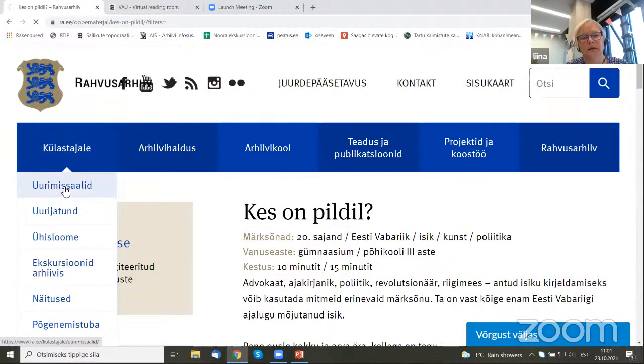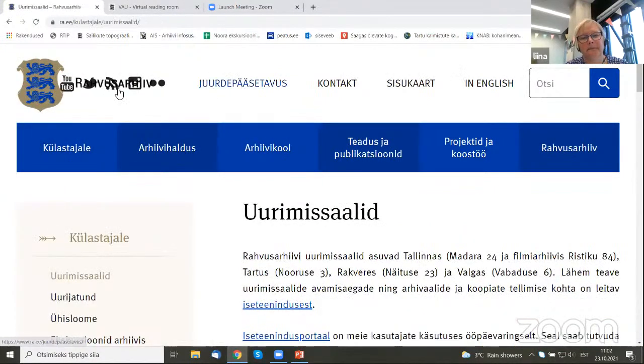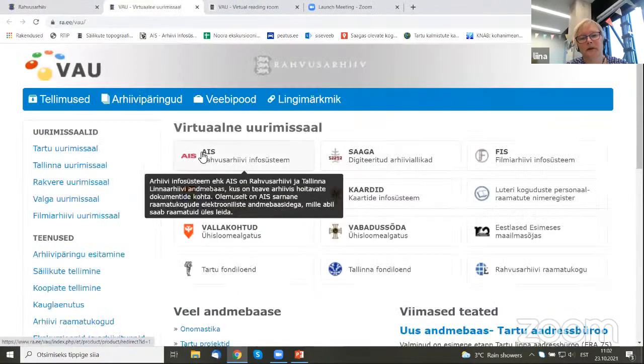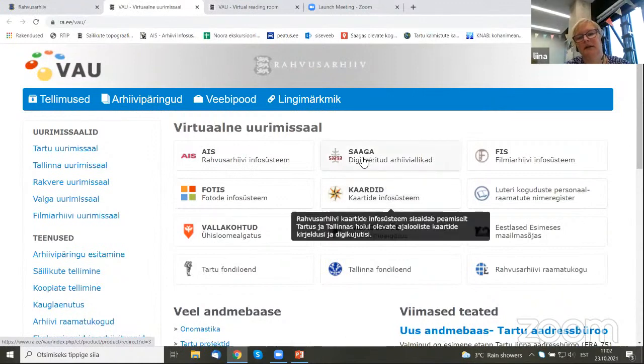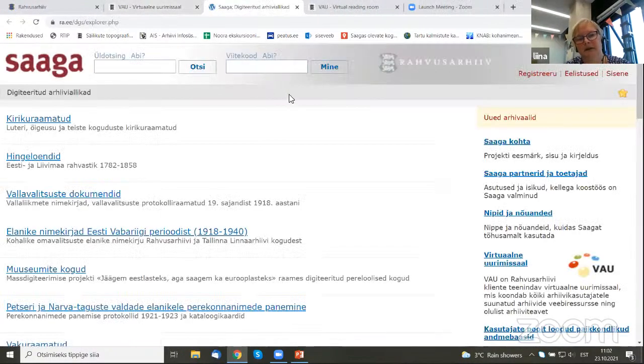And the ICE, National Archives Info System, and FOTIS, and our digitized materials you can find here. So I try to go out here.